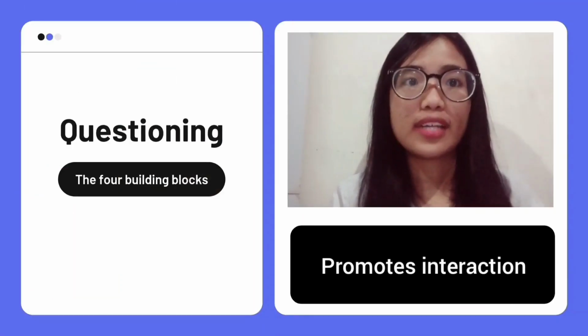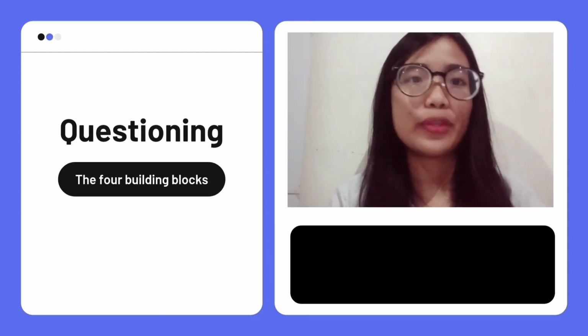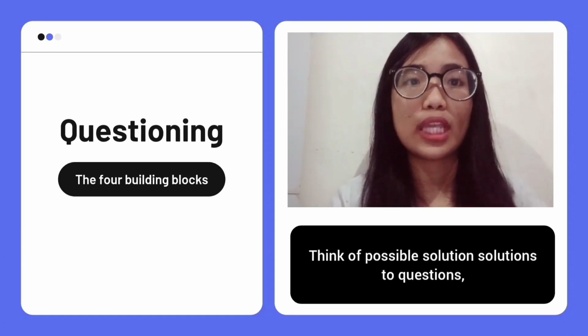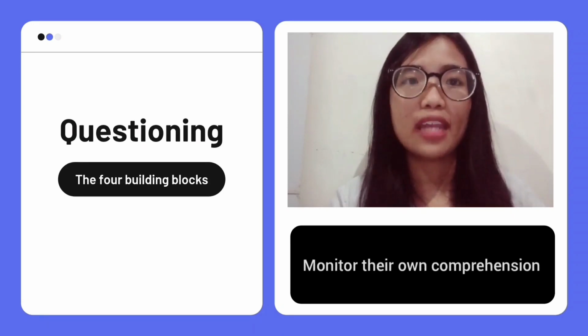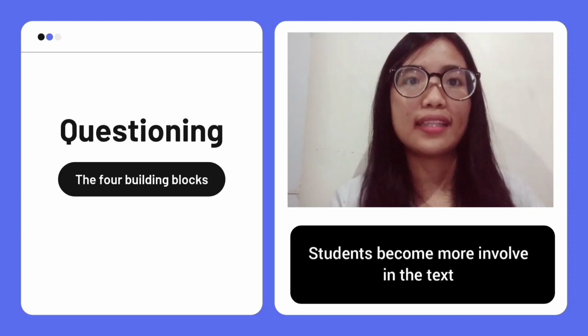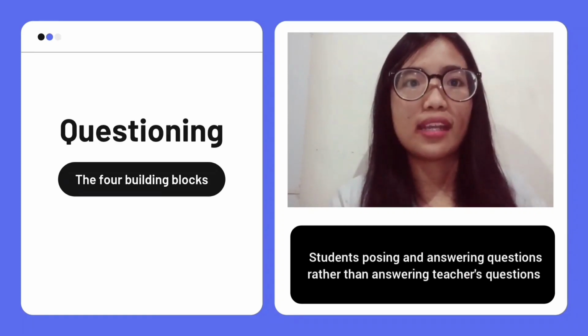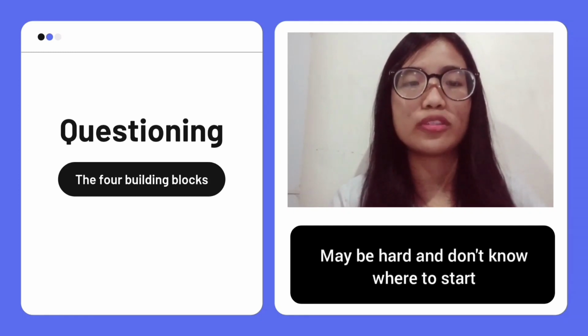Questioning promotes interaction as students pose questions about the text they are reading to their peers. Engagement in questioning with peers can better help students to arrive at possible solutions to a question, find relevant information, work cooperatively in groups, and monitor their own comprehension. Students become much more involved in the text and reading when they are posing and answering questions themselves rather than answering the teacher's question.